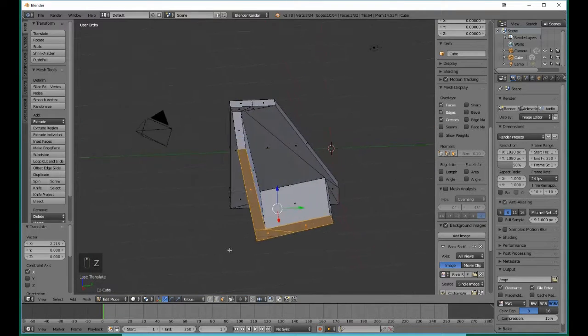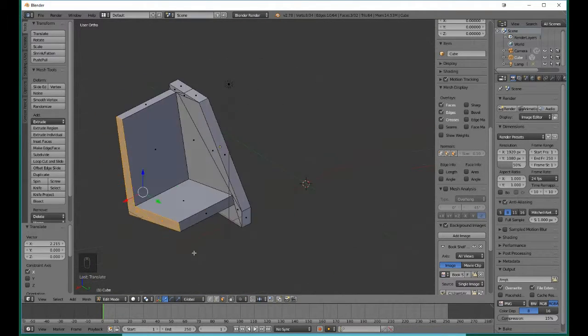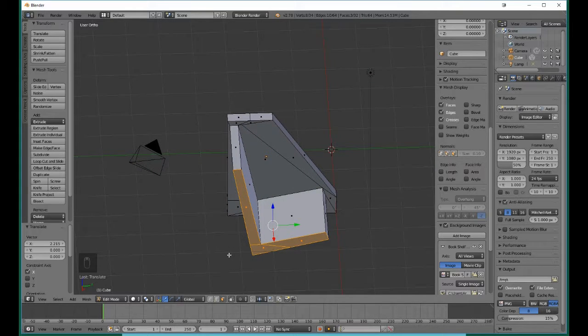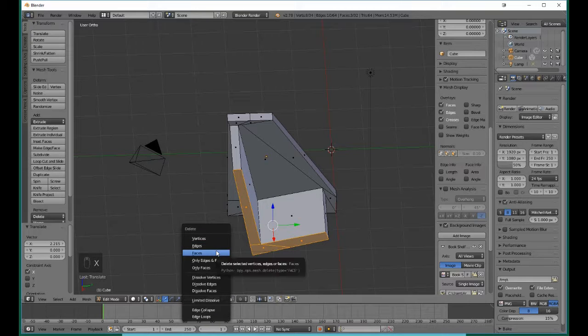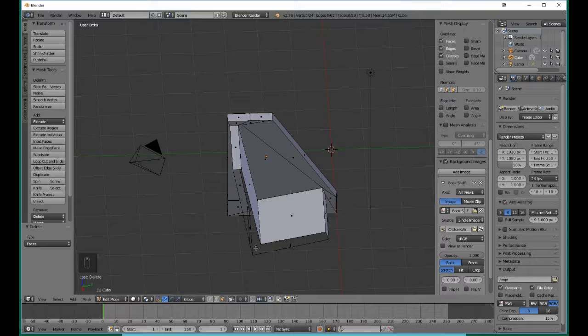And there we have a portion of our shelf. And we're going to hit the X key on the keyboard to delete these three faces. We want to make sure we're deleting faces, so we move down in the menu to where it says faces and click, and it gets rid of those faces for us.